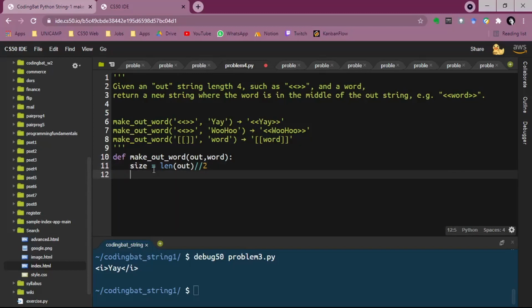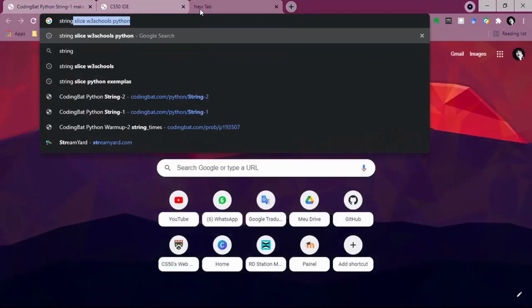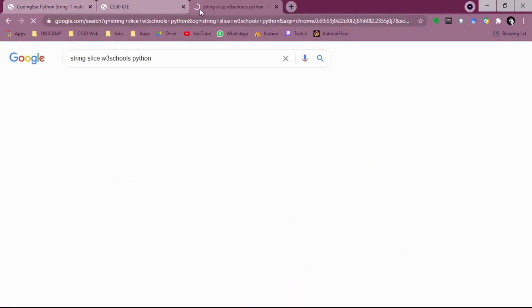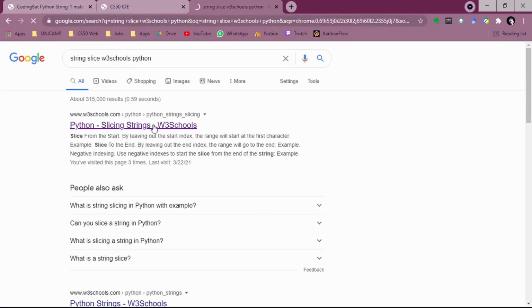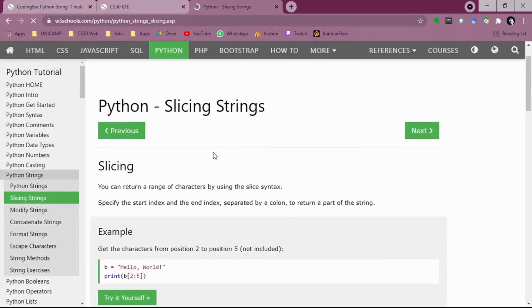Then we're going to create another string that is going to be called result. And in this string, we're going to put what? We're going to use the string slice. We already saw this in other videos, okay? So we have the string slice here, and we're going to see what this does.